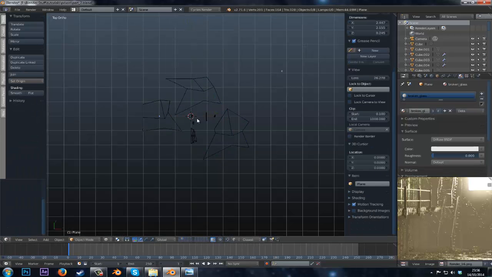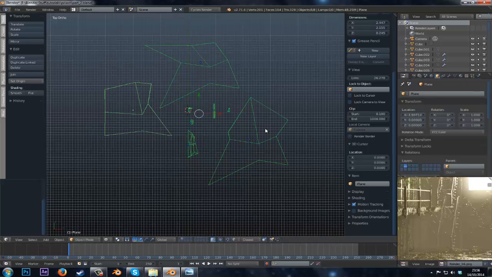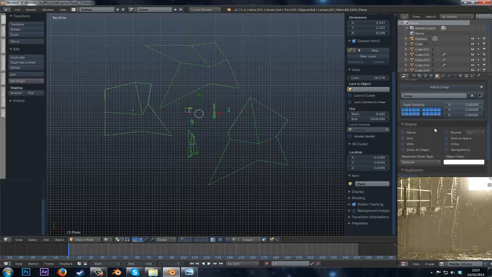If we select everything now and press Control G, we can throw them into a group, and the outline should go green, and that's how you know it's in a group. We're going to call this group floor clutter. That's the word, it's better than the word I used for my original.